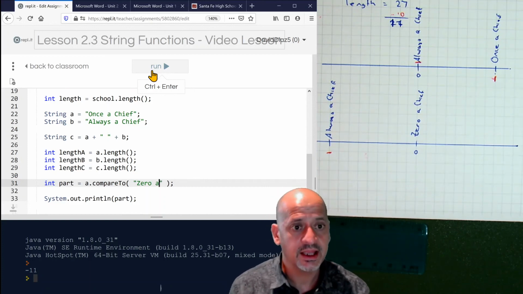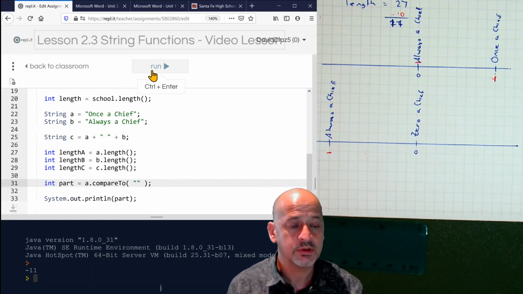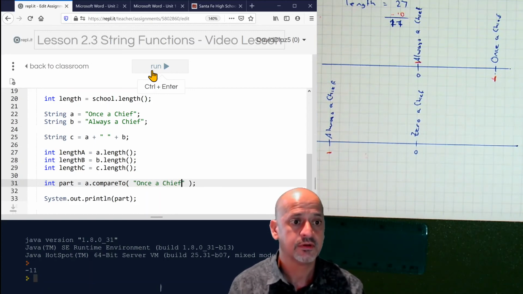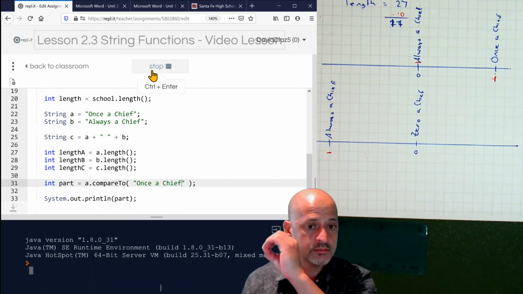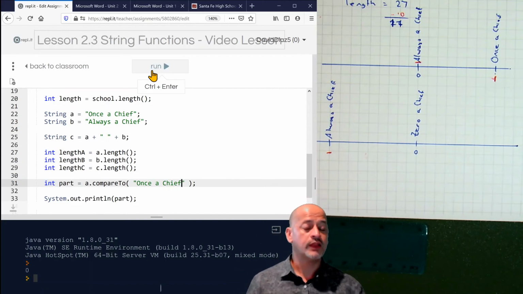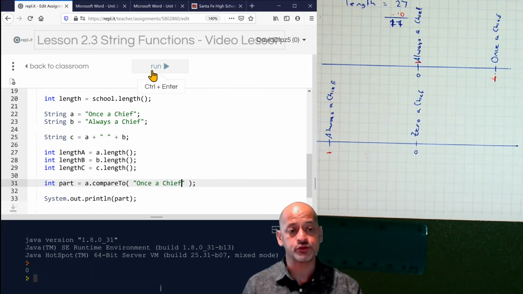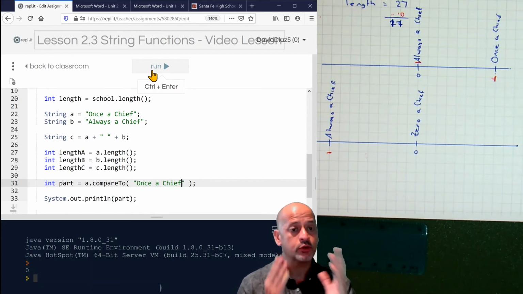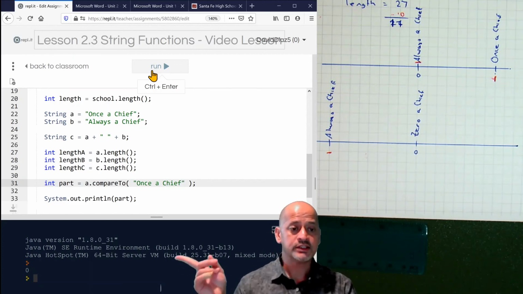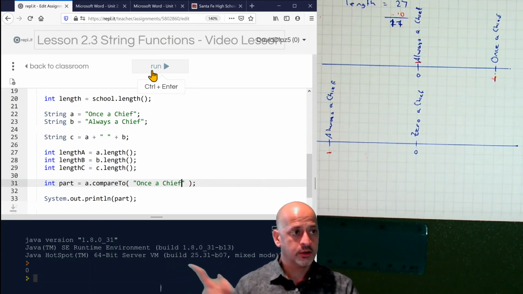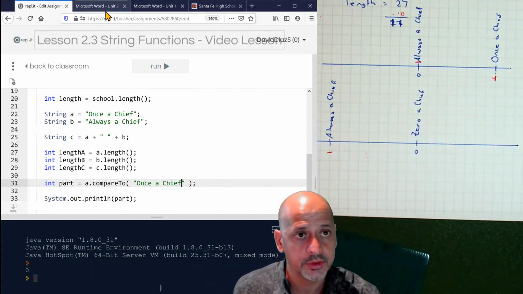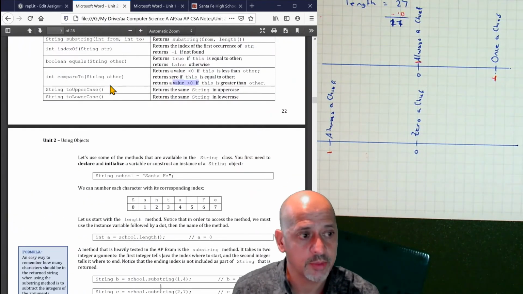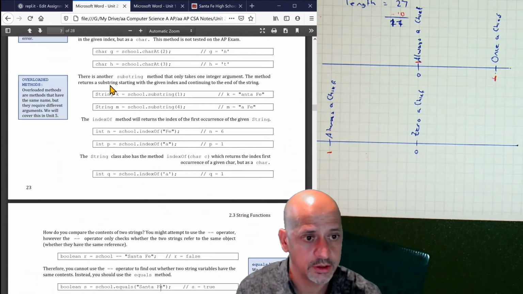Now, what if I compare "once" to "always", and what if I compare "once" to "once"? What should it give me? If they're equal, it should return 0. So this is how we're going to be comparing two strings, whether they're equal to each other. If we want to compare that they're the same, just use compareTo, and you should end up with a 0. You might end up with a negative or positive. Look at the examples on your notes. Otherwise, I don't want to make the lesson longer than it is.